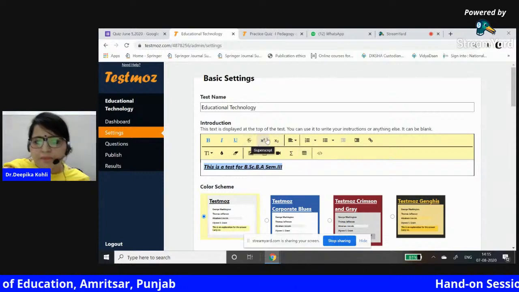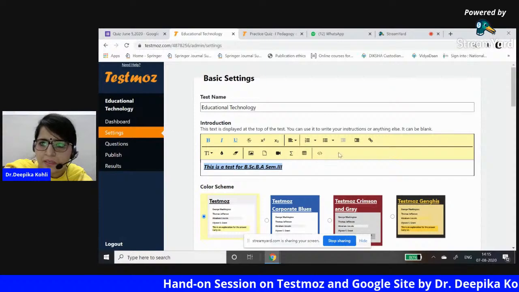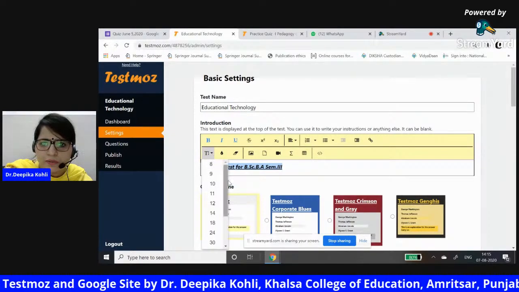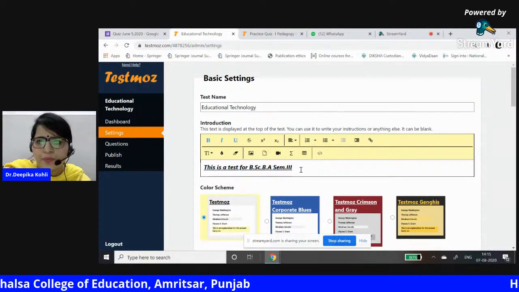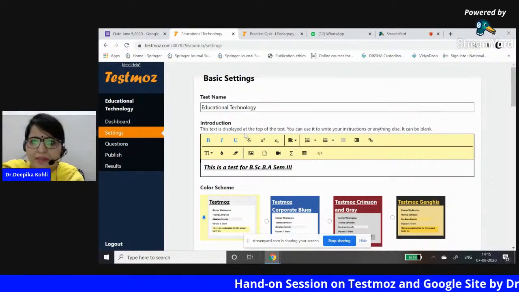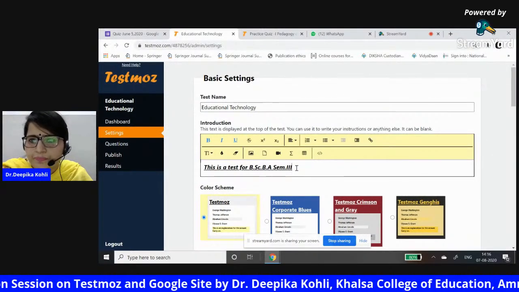Now these are some of the symbols, like subscript and superscript. You can also add mathematical equations here in Testmoz quiz. So if you want to make it bold, this way we can have a setting. So this is basically an introduction panel. This is a test for BA, BSc, BA, Semester 3.